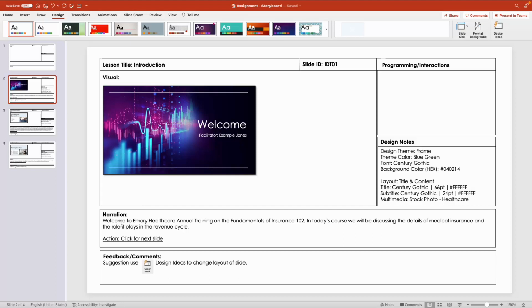As you can see down here, I have the narration, or what some people refer to as the speaker notes, as the facilitators will use. Not only does it give the narration, but any action that they will have to do within that particular slide. Then down here at the bottom, feedback or comments that the designer can leave for anybody that's reviewing the storyboard.